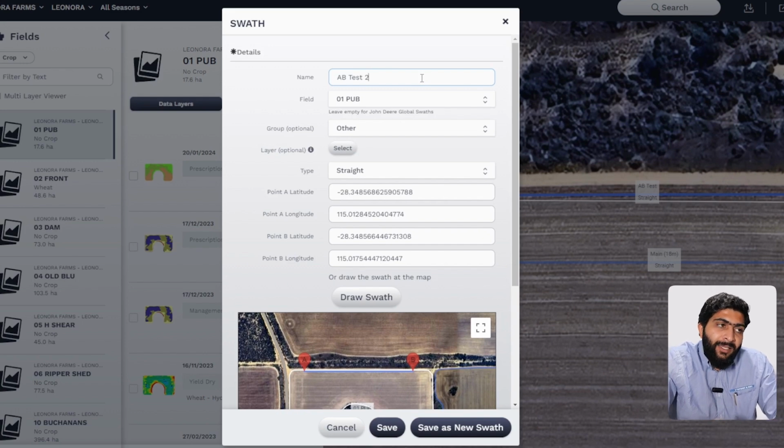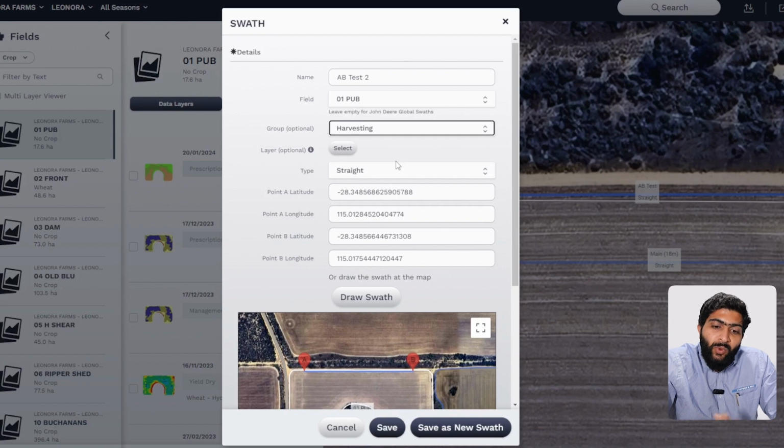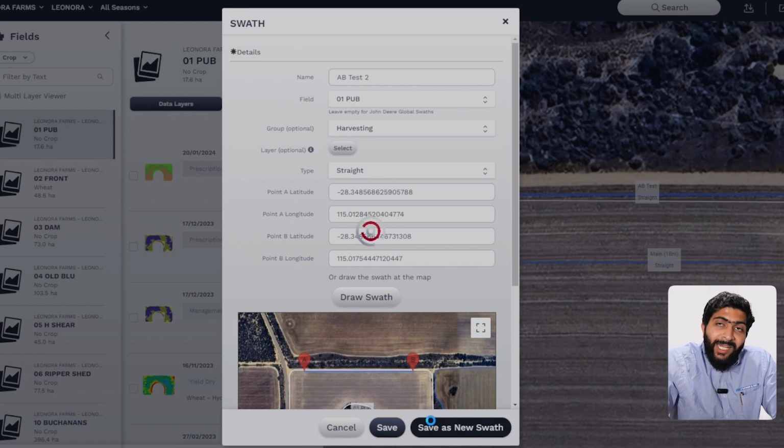And hence, since we are considering our harvester width, I want to put this run line into the harvesting category. So when it comes to exporting the data, I can sort out my run line based on my operational needs, and this is highly effective to sort out your run lines. And then click on save as a new swath, and we'll do the same for our angular run line as well.